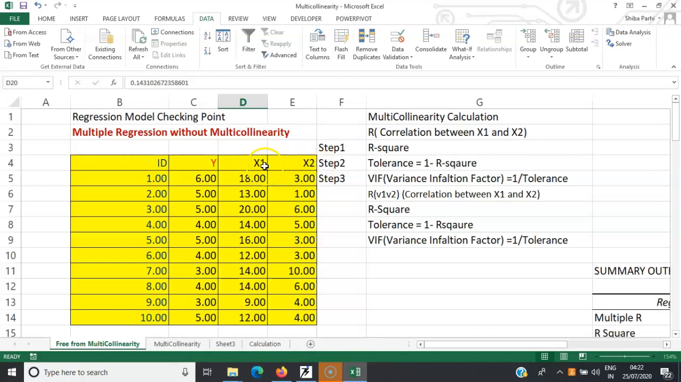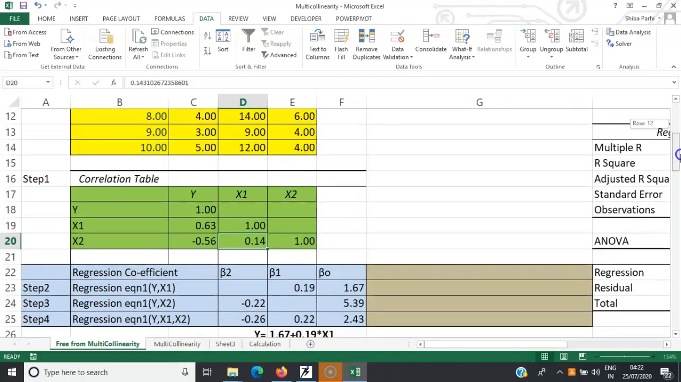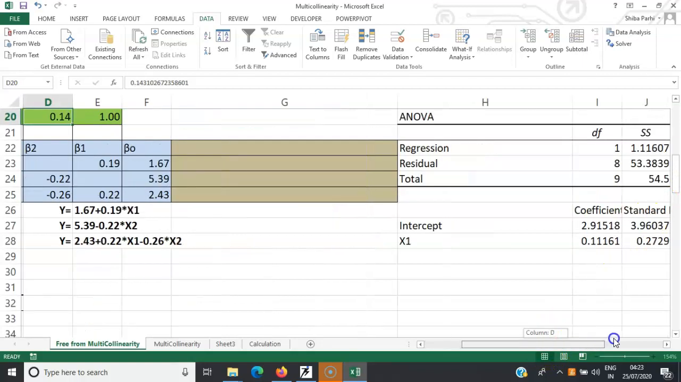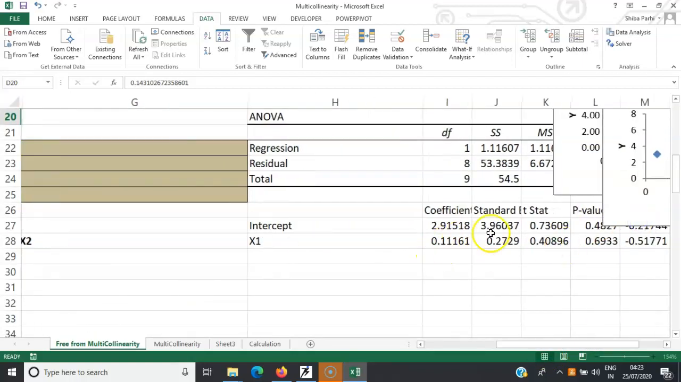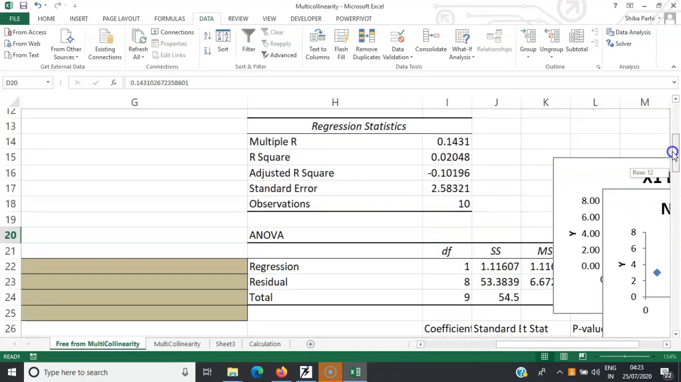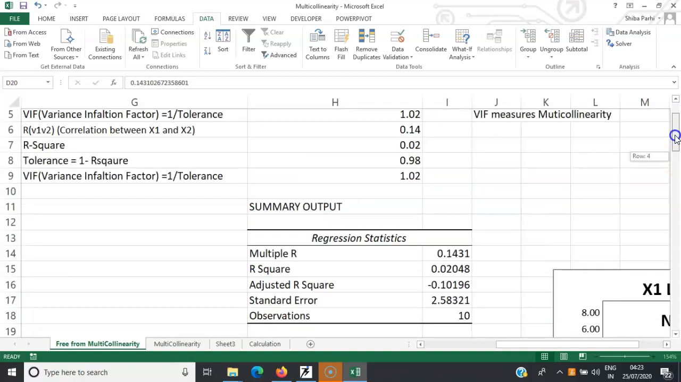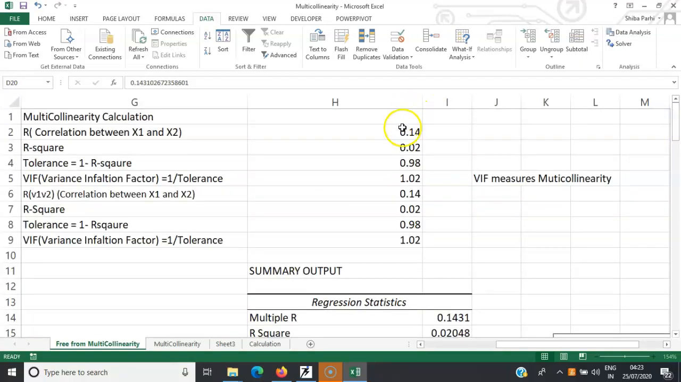So let us see how we can do it by taking x1 as dependent and x2 as independent, or x2 as dependent and x1 as independent. I calculate the r square. Can you see the equation here? I got x1 as the independent variable and x2 as the dependent, and I check the r square, and this r square is 0.02. As there are two variables, this is also the same as the square of the correlation between these two variables, that is 0.02. So once you get r square, to calculate the multicollinearity, find out the tolerance.